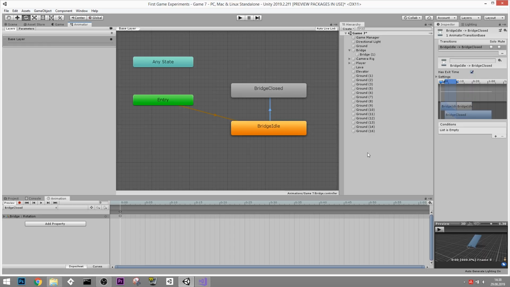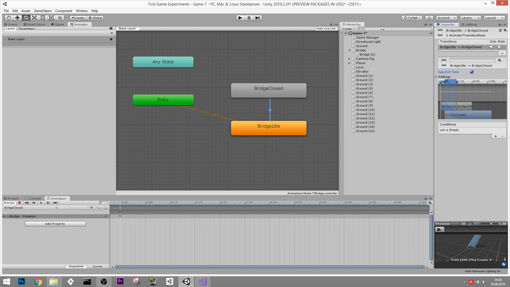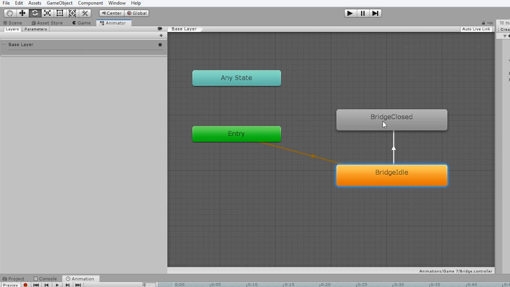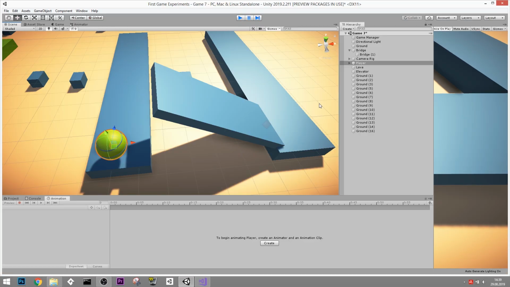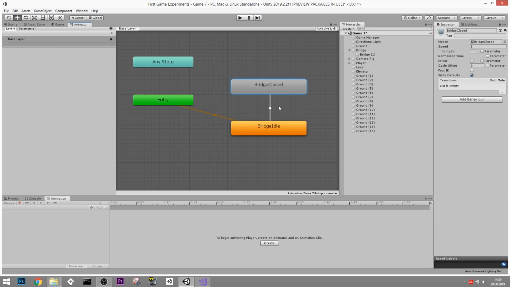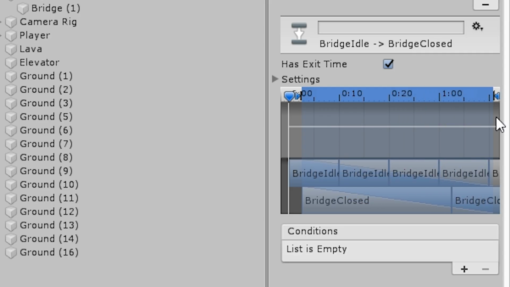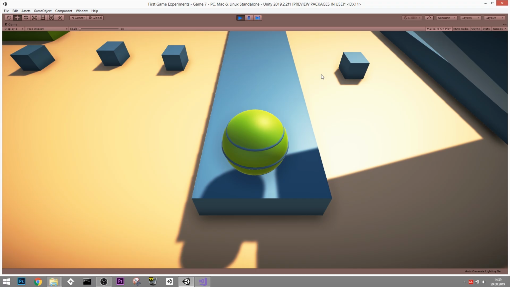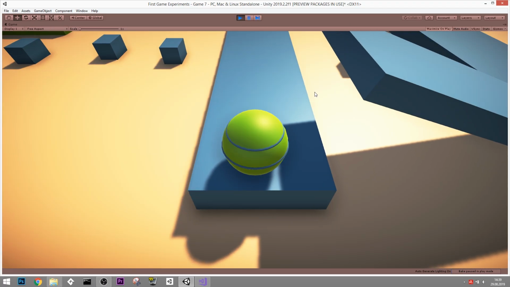To these transitions you can actually apply certain conditions if you want. If you don't apply any conditions, then after playing this animation once, the animation will just continue onwards to this. It instantly falls down because the idle animation is just played once, and then it instantly goes to the bridge closed state. We can also change the length of that transition here, by the way. If we want that transition to be a lot longer, we can just make it longer here, and now the bridge should close down a lot more slowly. But we don't really want the bridge to close down right away, right?